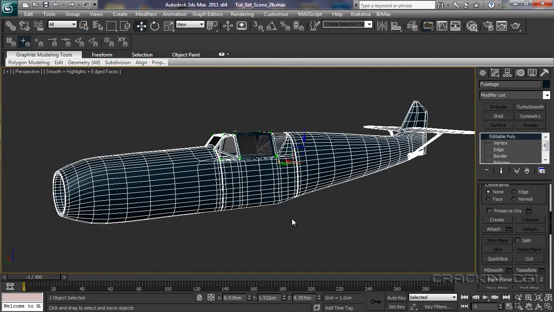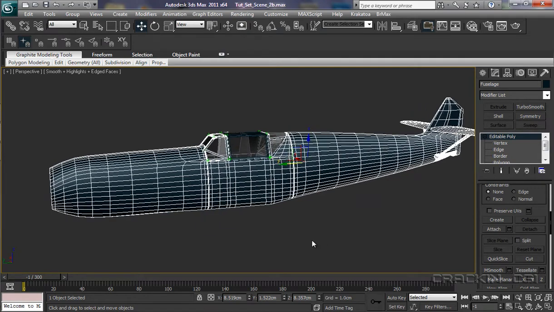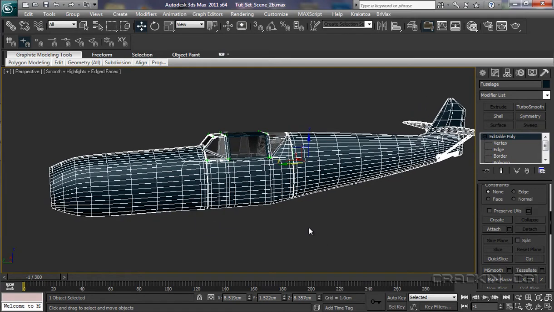W for our select and move tool. Let me just make sure. If you want to make the gizmo bigger, just press the plus sign. There we go. You want to make it smaller, press the minus. Want the plus side. A little bit bigger. Just a little tip there for you.